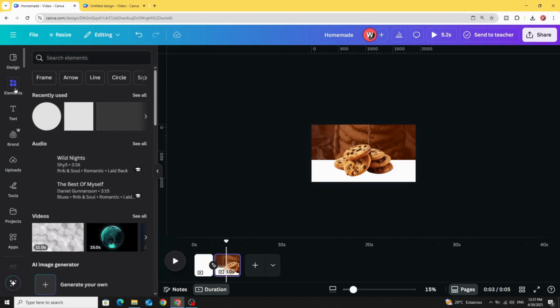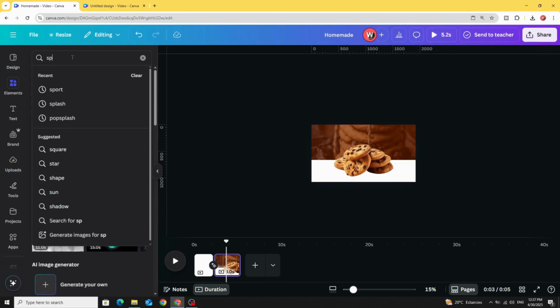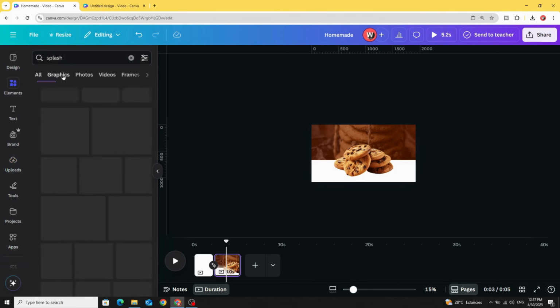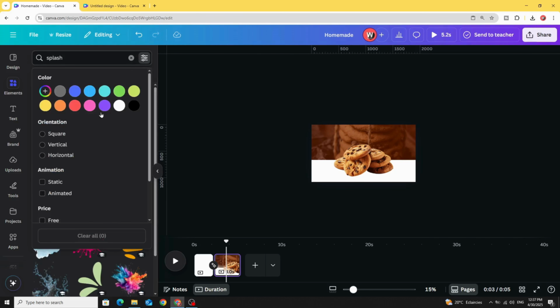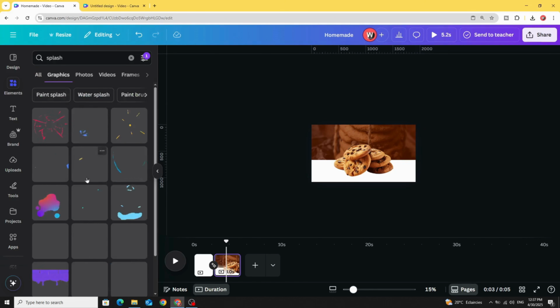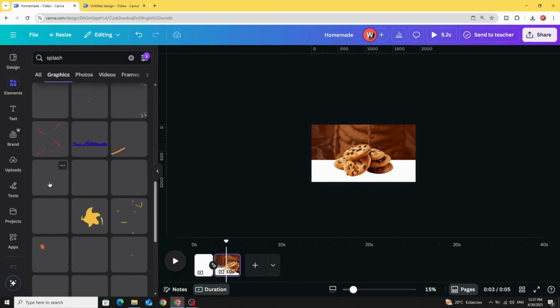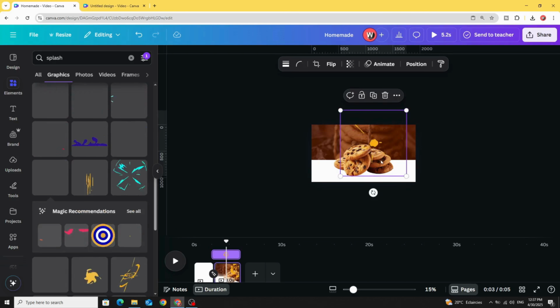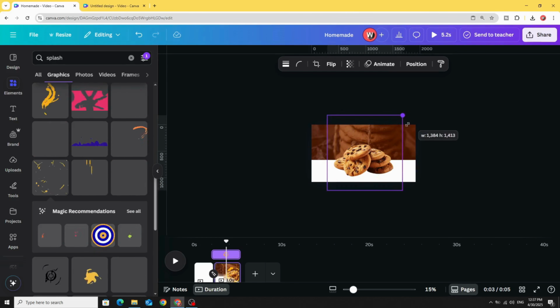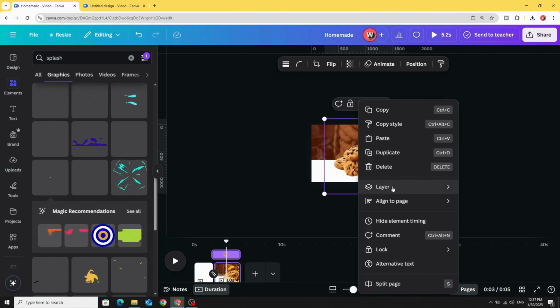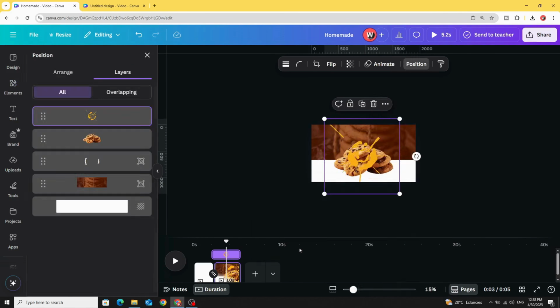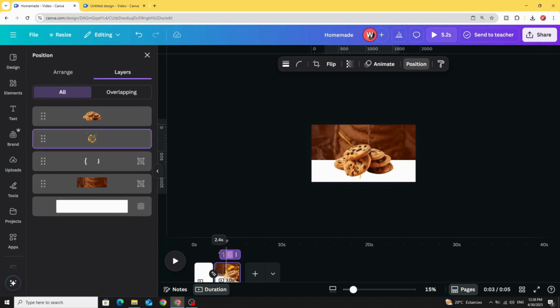Go to elements and type splash graphics. Go to filters and click animated. And let's use any splash from here. For example, this one. And let's go to layer, show layers, and place it behind this image and decrease the duration to just 1 second.